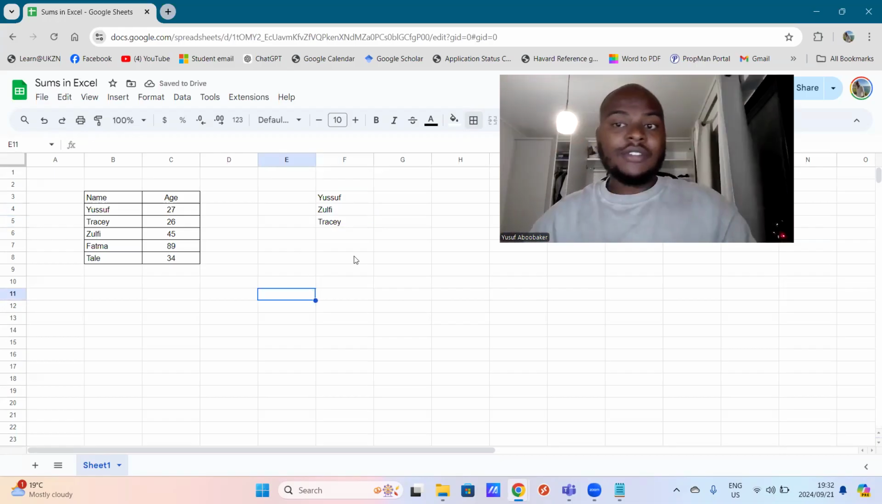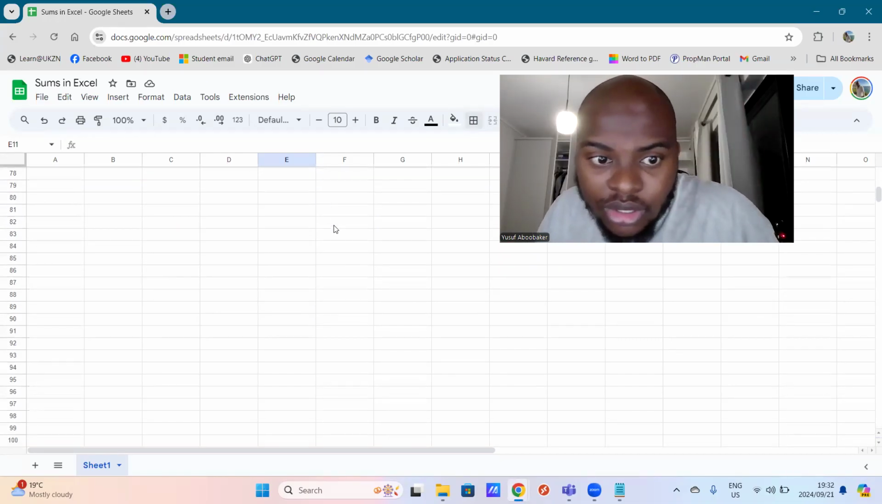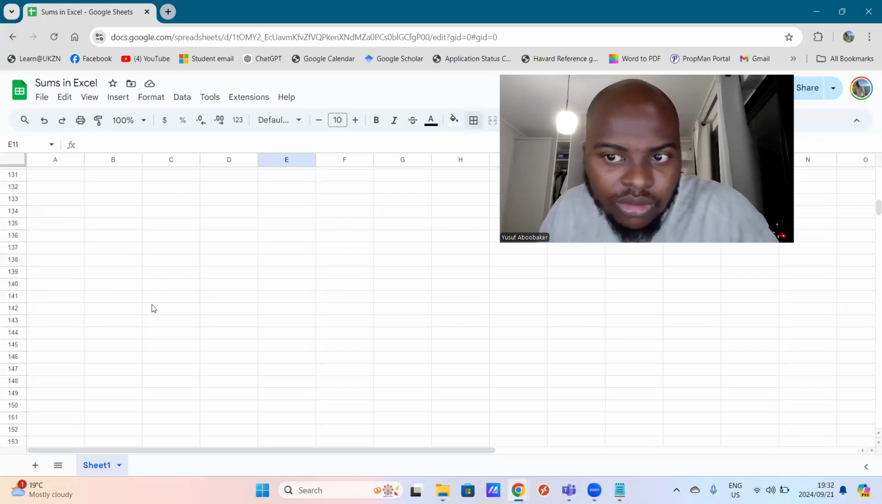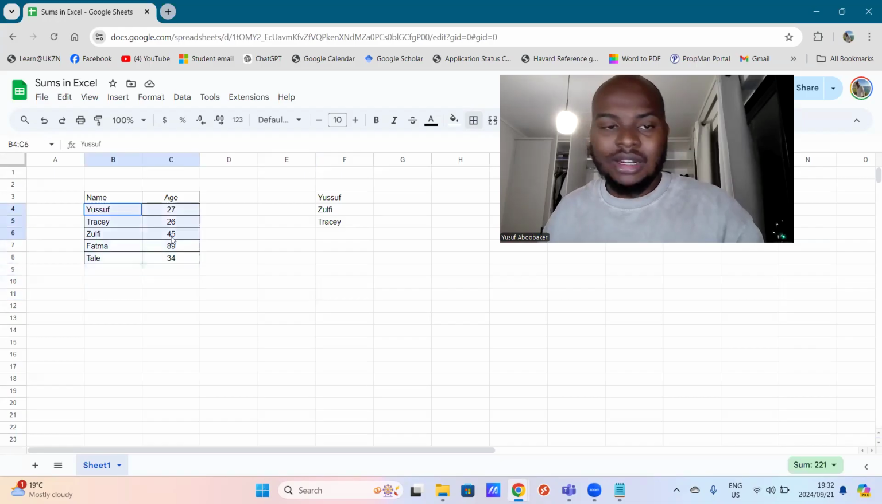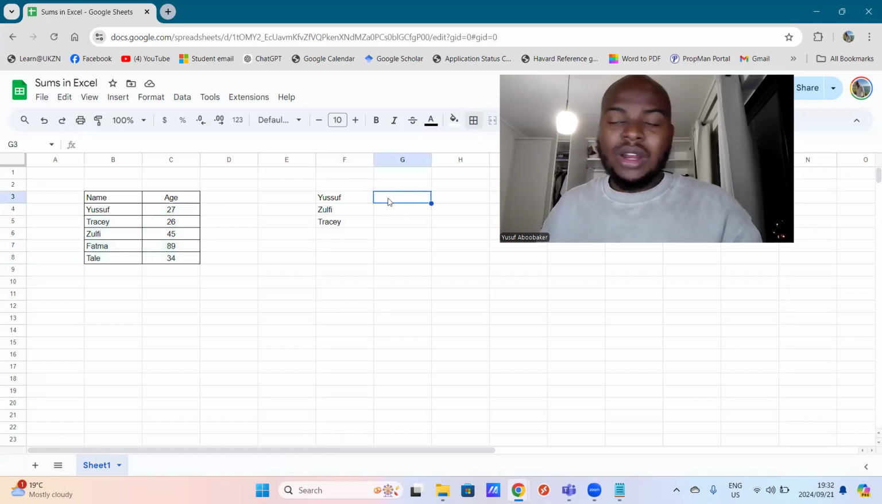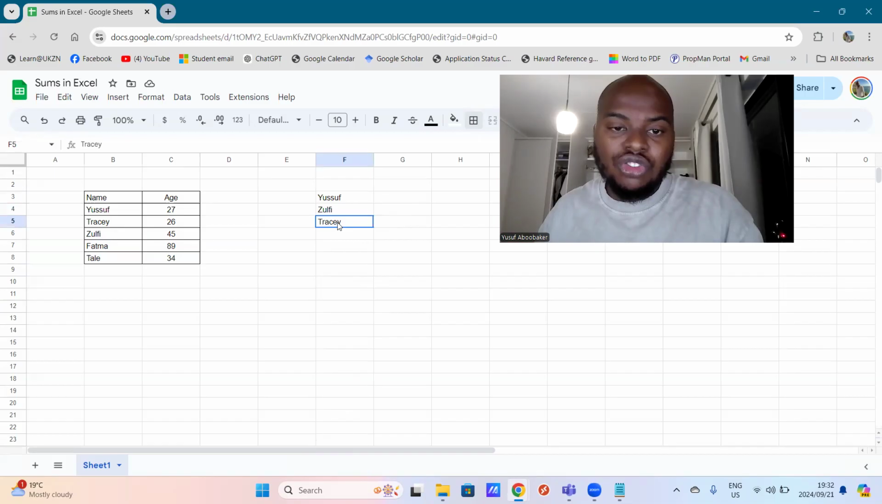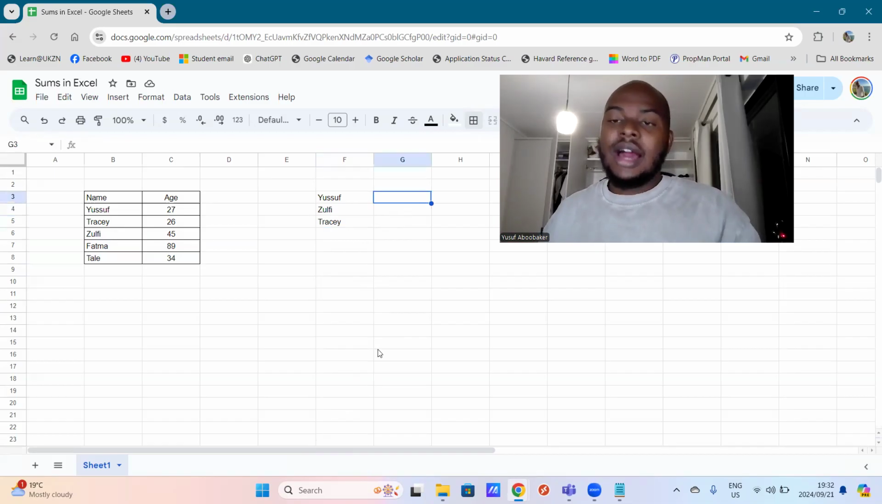Now, if it's 20 thousand, of course I can go Control F, or I can scroll. Yes. But it's inefficient at scale. It looks efficient now because I have like five records, but it's totally inefficient at scale. So we want to learn small so that we can implement at scale. But whatever. Now, if I want the ages of Yusuf, Zulfi, and Tracy, I go VLOOKUP.